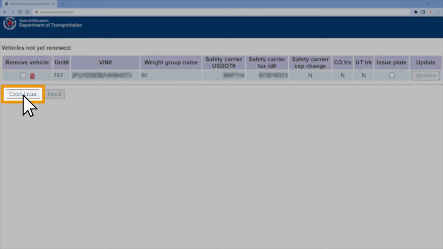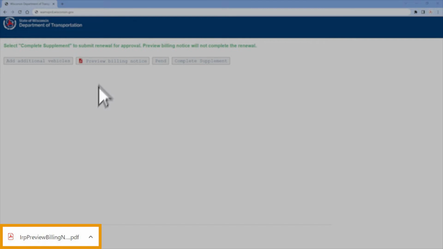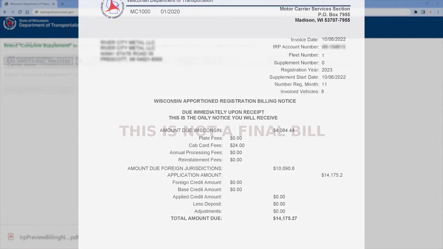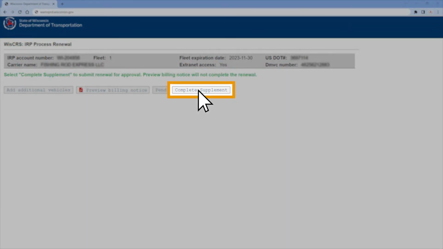When you select Continue, you will be able to add additional vehicles on the next screen. You can also preview your billing notice. Open the PDF, view, and close. This is not a final bill. You still need to complete the renewal process by clicking Complete Supplement.